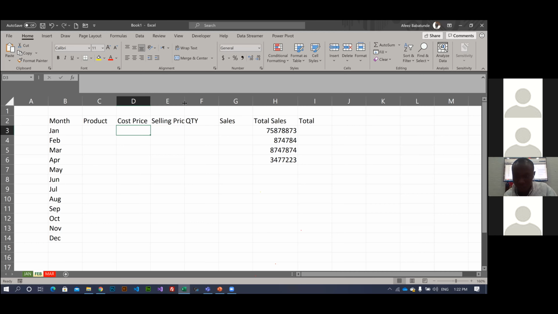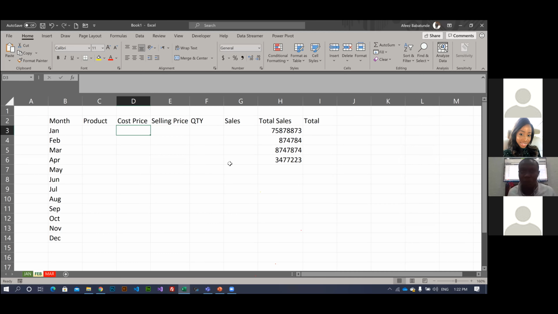So imagine, Bolanle, thank you. Imagine you are having a cell naming issue. Sorry, I didn't mention that. Don't use space while trying to rename a cell. You can only use an underscore to create space between the names. Thanks, Bolanle. So we have quantity, we have sales, we have total sales.